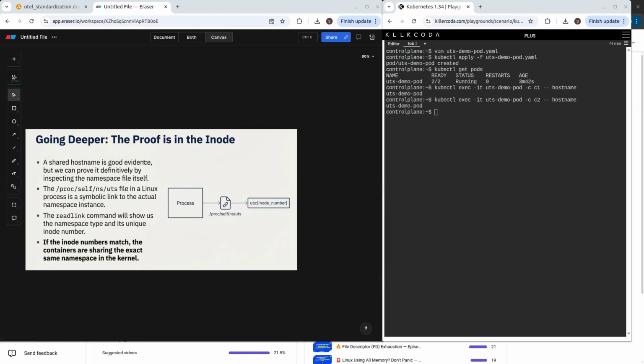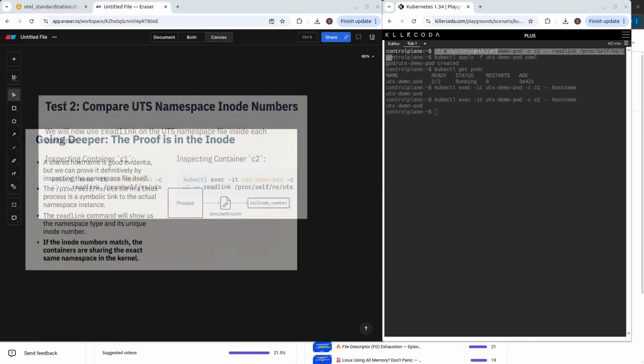But now let's inspect the namespace file itself. The /proc/self/ns/uts file in a Linux process is a symbolic link to the actual namespace instance. We will do that using the readlink command. We will show the namespace type and its unique inode number. If the inode numbers for both the containers match, the containers are sharing the exact same namespace in the kernel. So let's go ahead and do that through a demo.